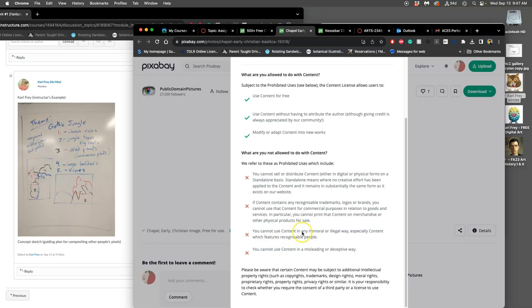You cannot use content in any immoral or illegal way, right? Especially content which features recognizable people. So this is worried about, you know, deep fakes, things like that. And you cannot use content in a misleading or deceptive way. That's a really, really vague prohibition. But because we are trying to deceive the audience into thinking that these are believable landscapes, right? So in a way, art is always deceptive and misleading.